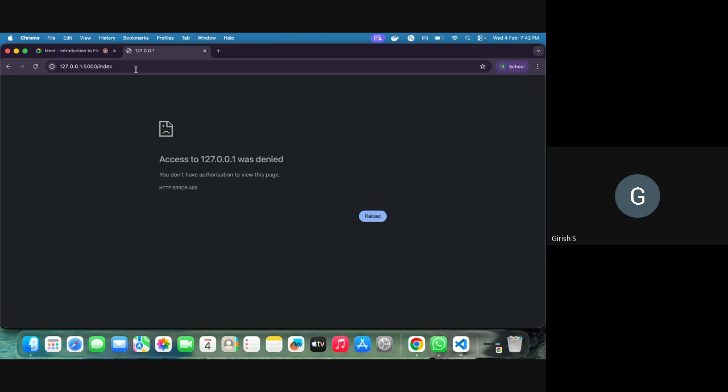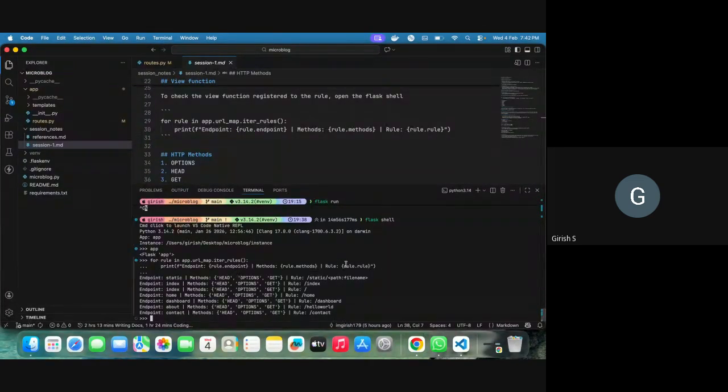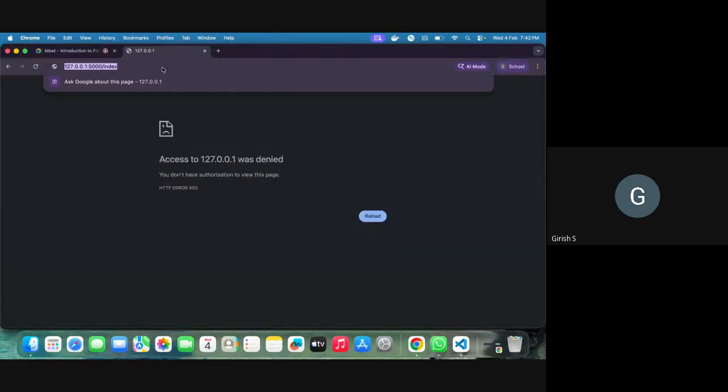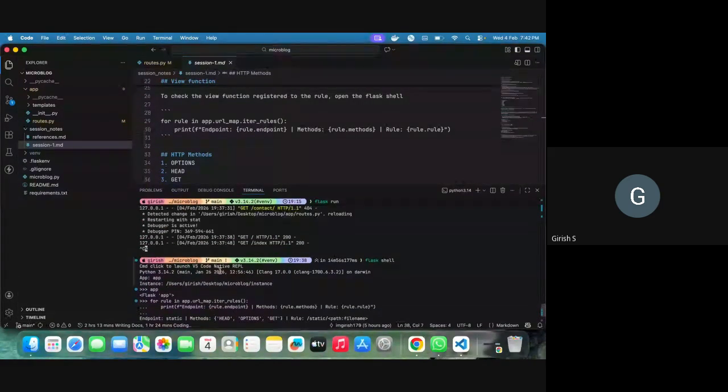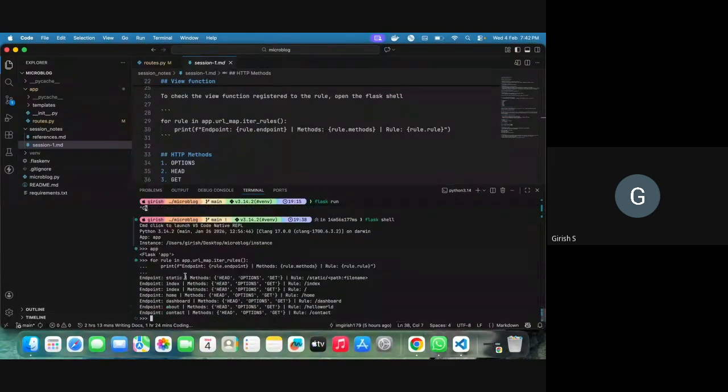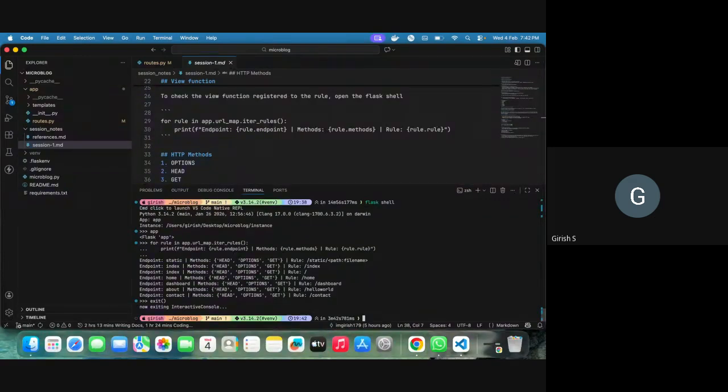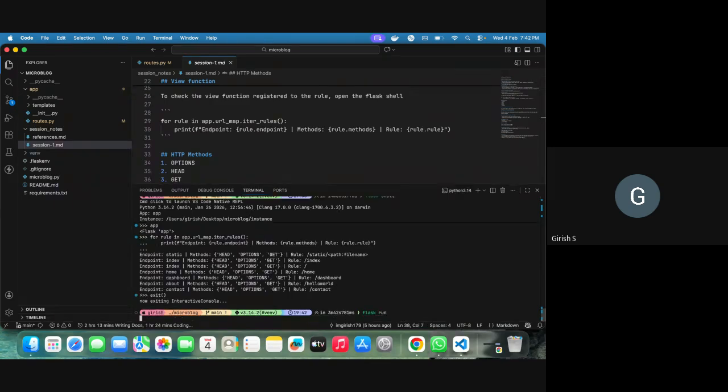Whatever we are sending in the browser is a GET request by default. Can anyone guess why this error has occurred? Any guesses? Okay, it's just because I have turned off the server. You have to run the server every time while you're sending a request. Just giving flask run will run the server for you.